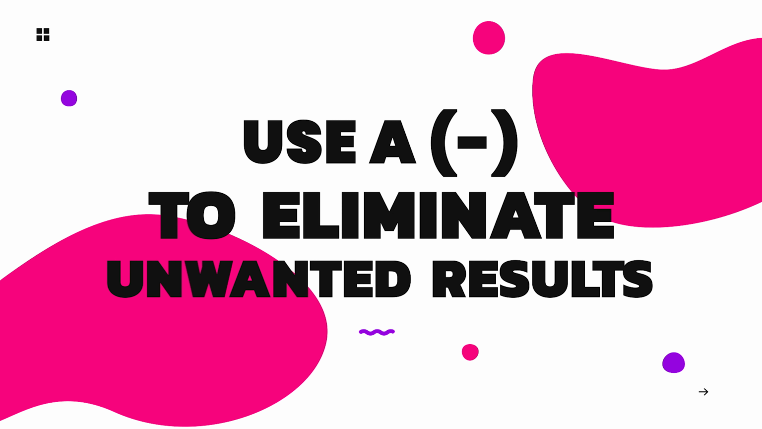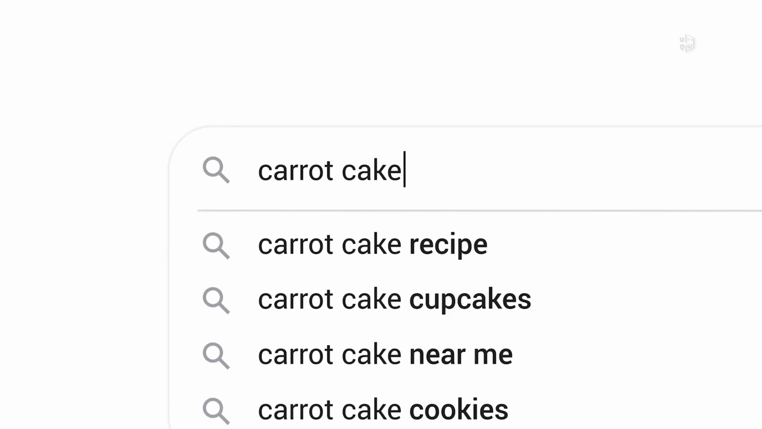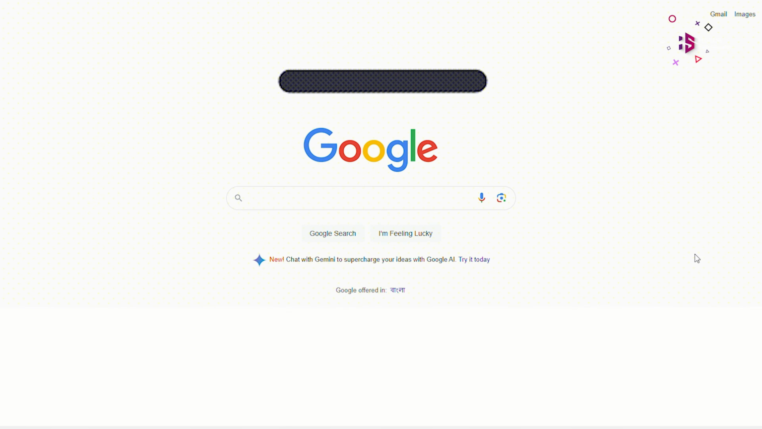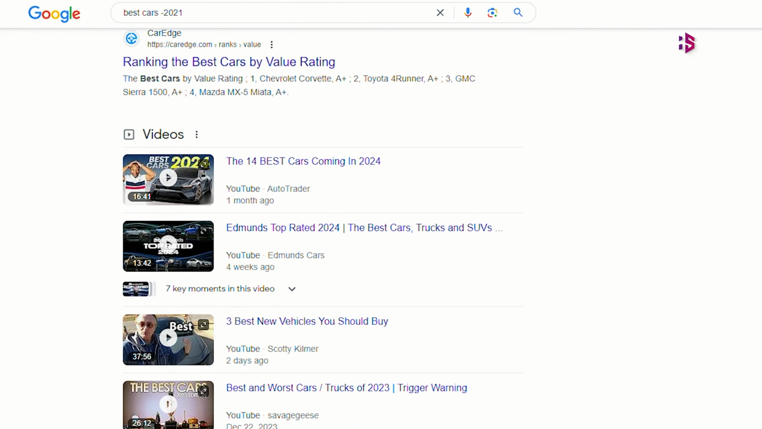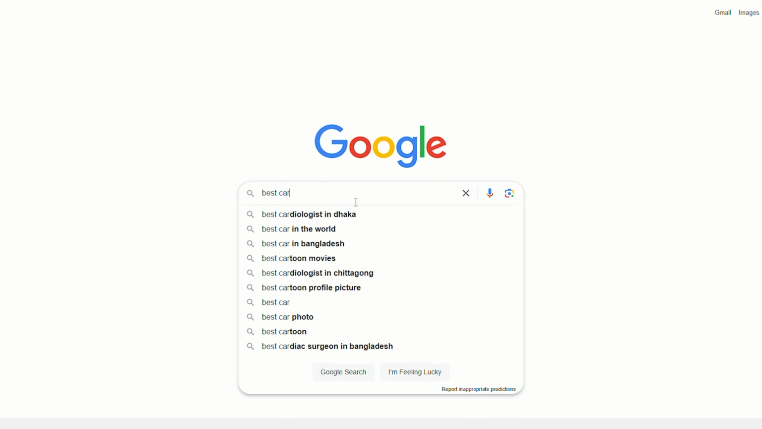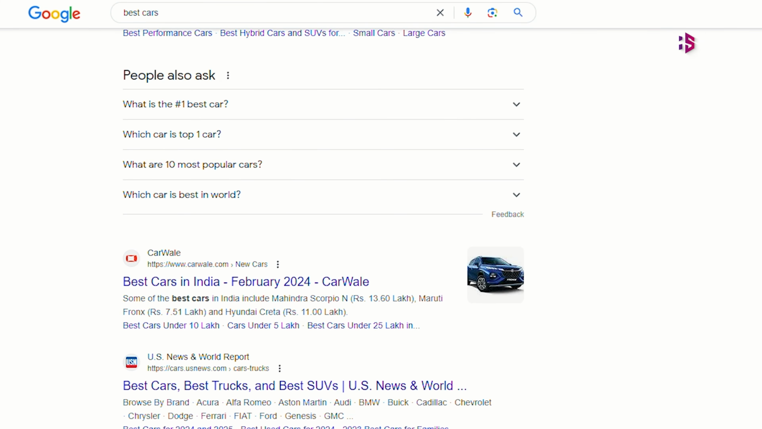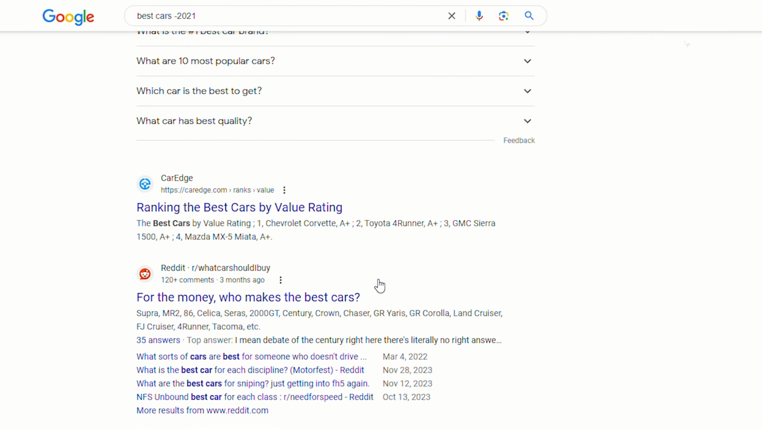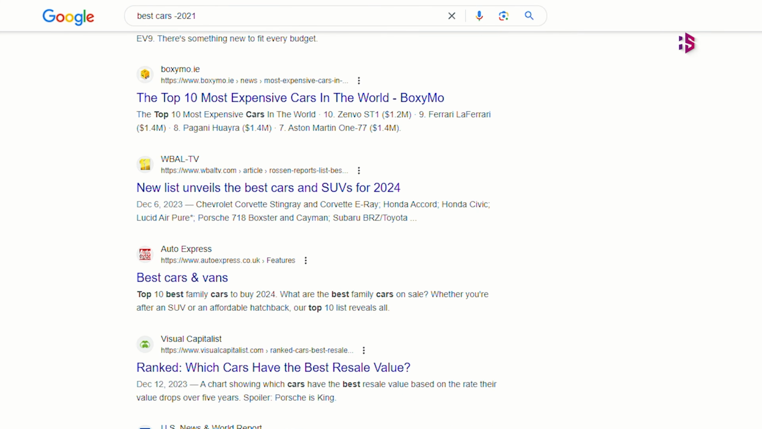Use a minus to eliminate unwanted results. When you're on the hunt for a specific range of search results but need to dodge a particular term, unleash the power of the minus sign. Plunk it right in front of the word you want to exclude, and let Google work its magic. For instance, envision you're after the best cars but want to steer clear of anything from 2021. Just type best cars minus 2021 and voila! Google will sweep away all traces of best cars from the year 2021 in your search results.